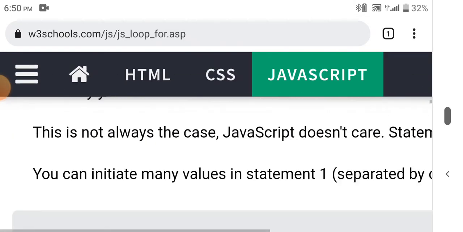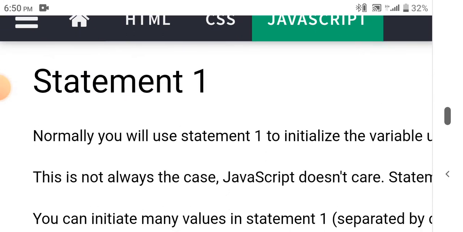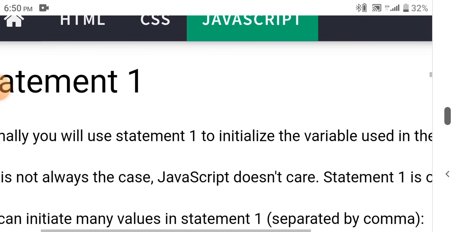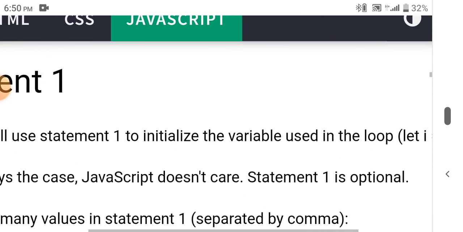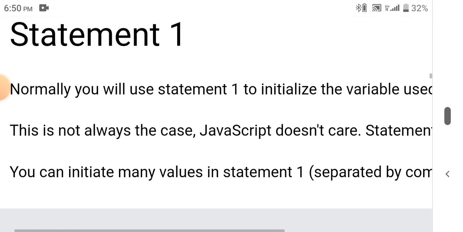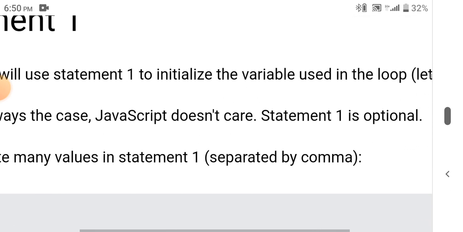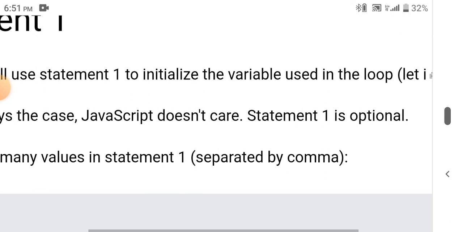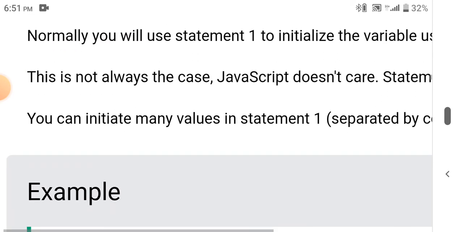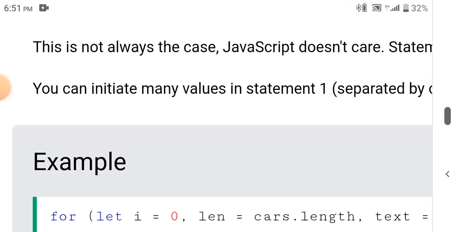Seems like there is a lot to learn. Statement 1: normally you will use statement 1 to initialize the variable used in the loop, let i = 0. This is not always the case. JavaScript doesn't care. Statement 1 is optional. You can initiate many values in statement 1, separated by comma.